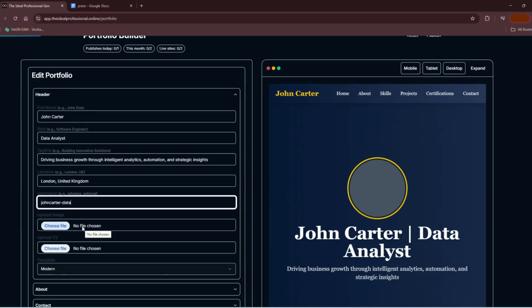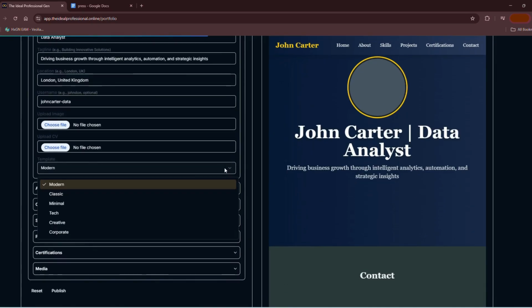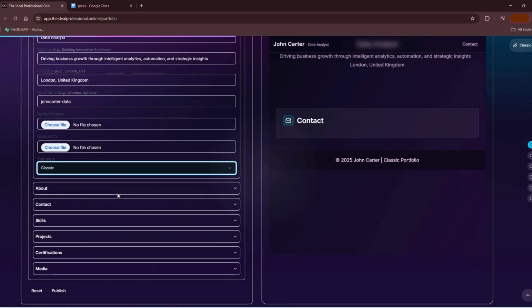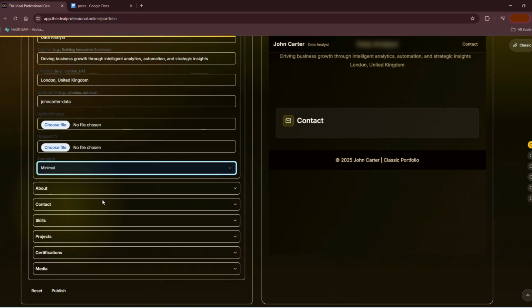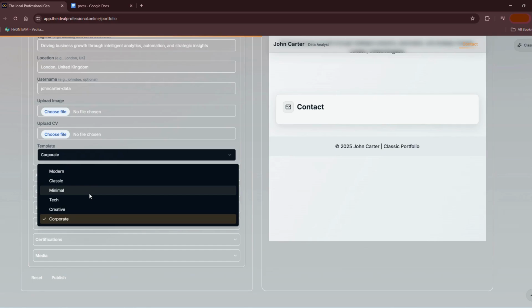You can also use these buttons to include a profile picture and your CV for more visibility. You can also use the template button to choose your preferred template and website design among the available options. Do this based on your career and personal preference.